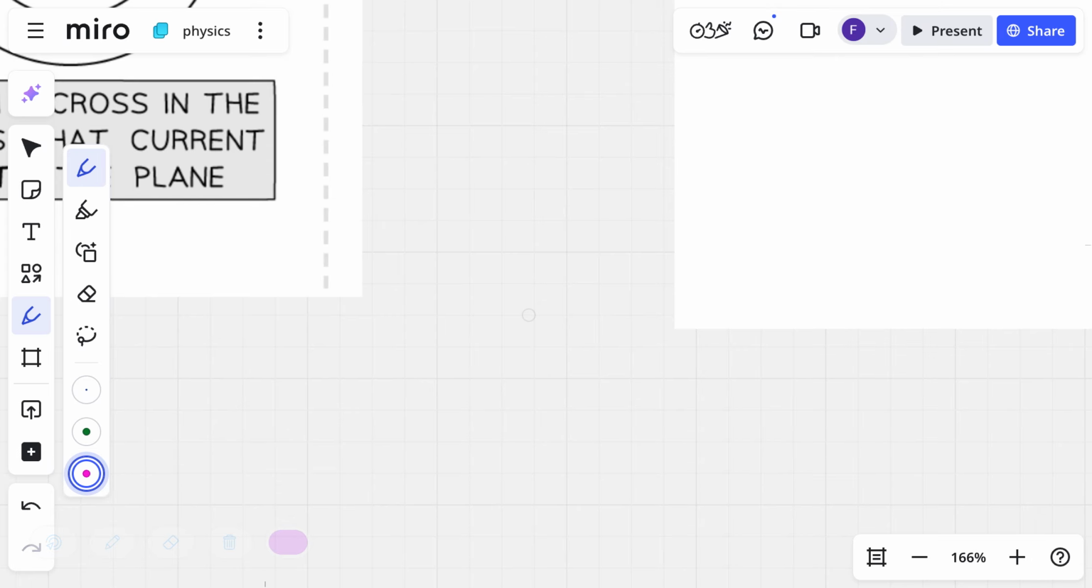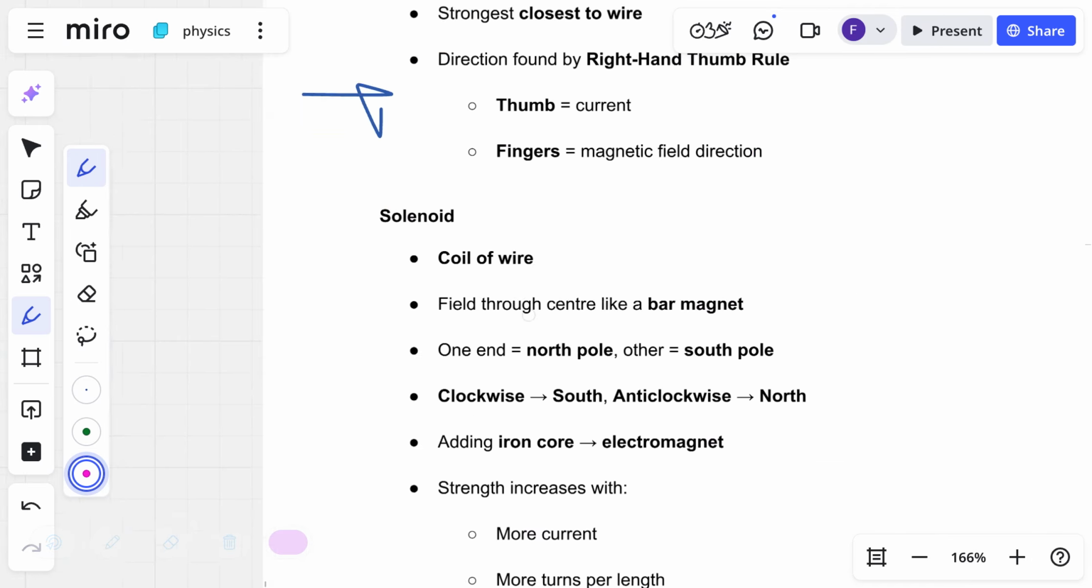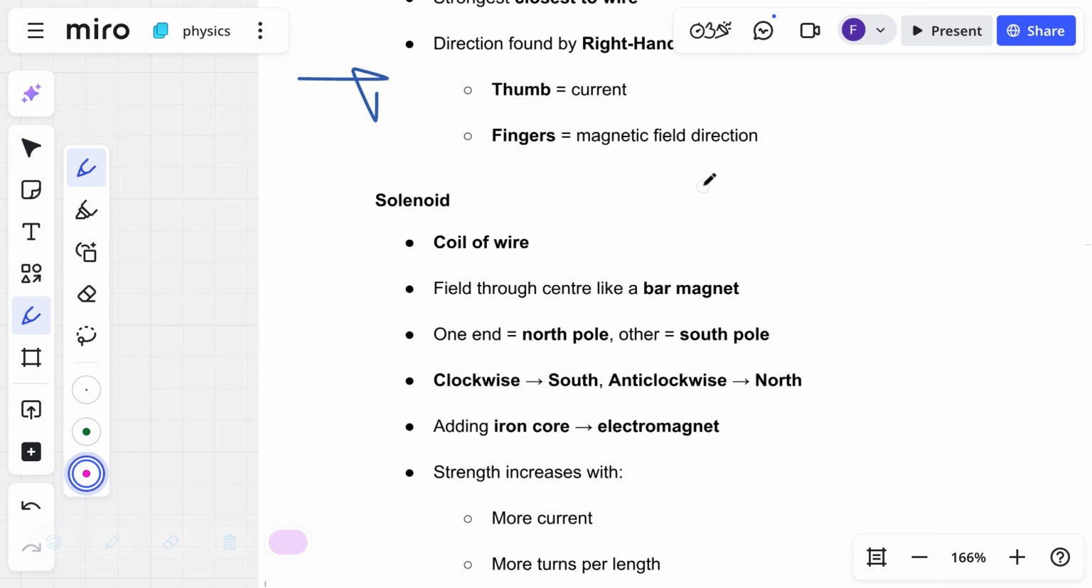All right. So, solenoid. Coil of wire. It behaves like a bar magnet. We did that last time. One end is North Pole and the other South Pole. Obviously, it's acting like a bar magnet. This is looking at the ends, clockwise or anti-clockwise. I just don't bother. It's too complicated for me. I just grab it, making sure my fingers go around the same direction as the current.